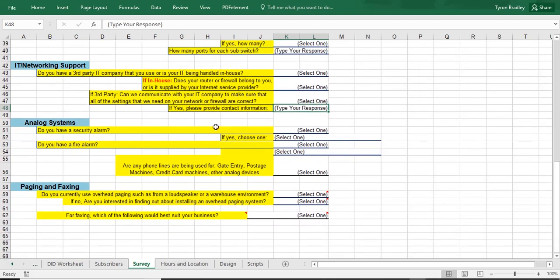Okay. Analog systems. Do you have a security alarm? Yes or no? Straightforward question. If yes, choose one. Security alarm systems have two ways of operating. They can operate over the phone line, or they can operate through network cellular signals. So you ask them, hey, does your security alarm use one of your phone numbers, one of your landlines? And if they say yes, we need to find out which one.